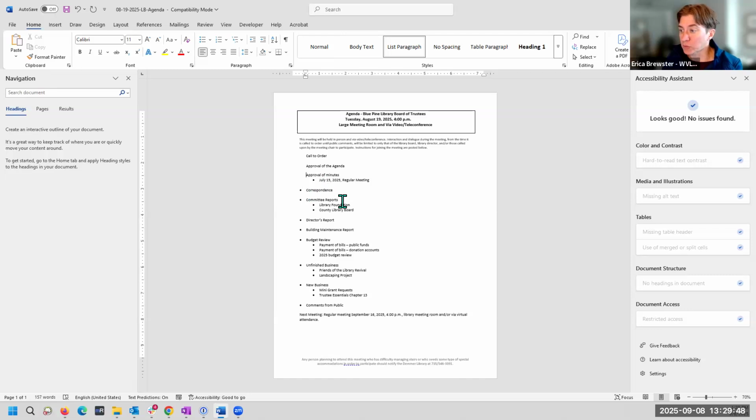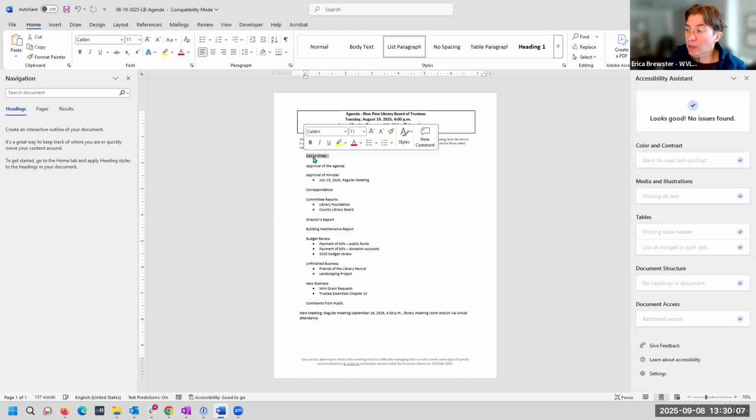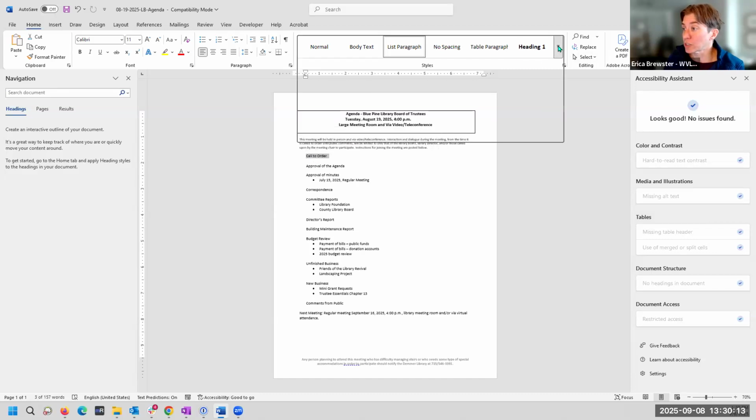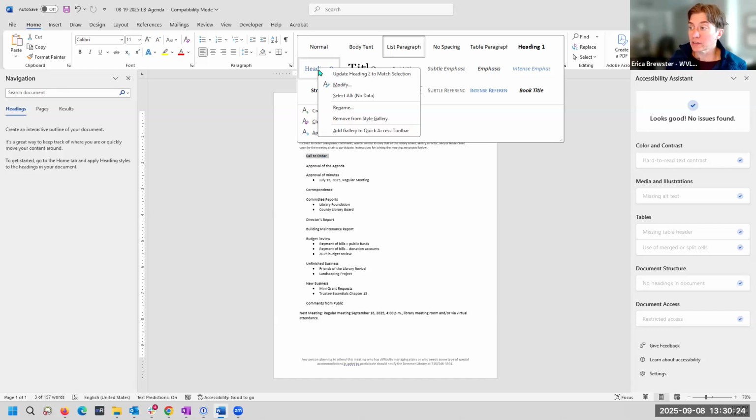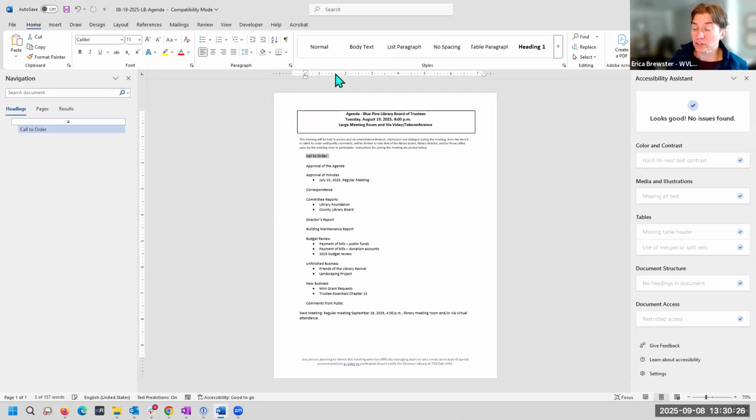And I will leave these bullets for the list paragraph. Okay, so I have all of these. Now let's say I want this to be my heading 2, and I'm not going to change the look of my document. I will come over here and click on the heading 2, see how it's automatically changing the call to order to the blue default. Again, I right click on this and I say update heading 2 to match selection.